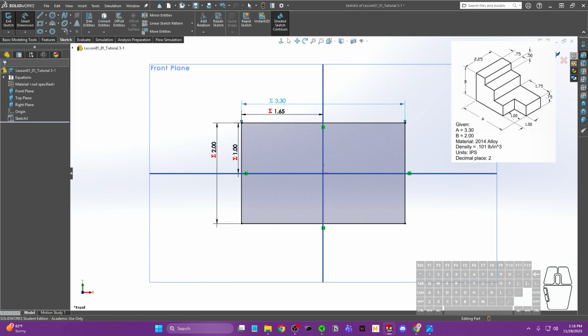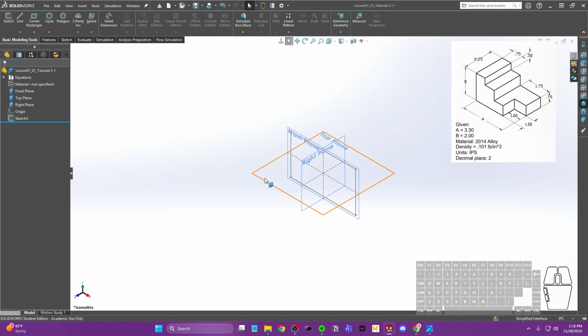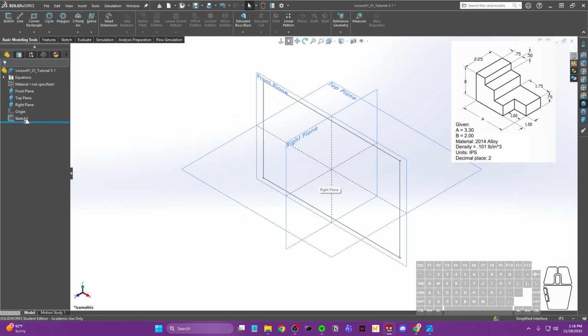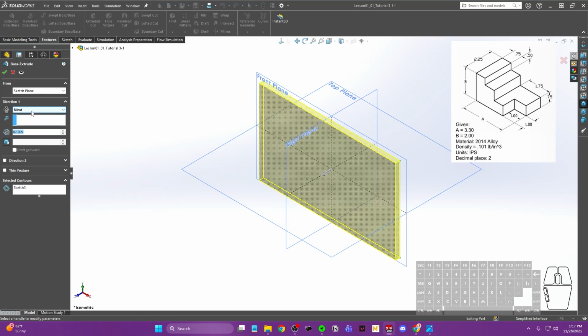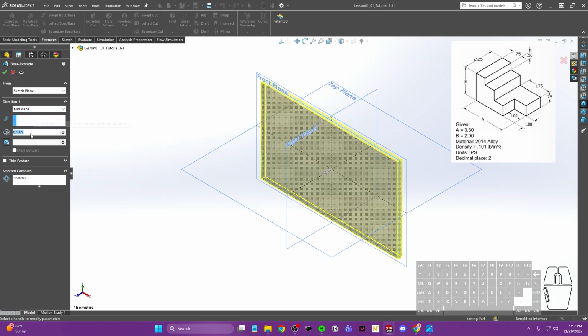So we can press the check mark here, go into our isometric view again, and then click on the sketch. Then we're going to go to Features and then Extruded Boss. We're going to do Mid Plane, and the total width of the part is 2.25 inches.